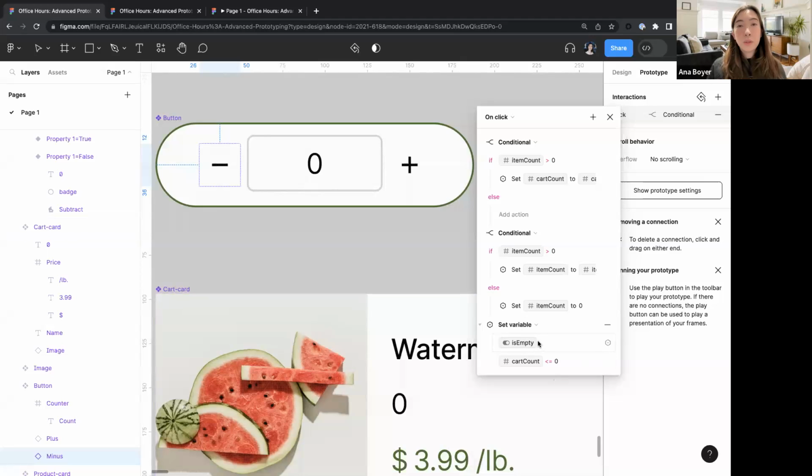So this is an example of using a Boolean expression for setting a Boolean variable. If this statement, cart count is less than or equal to 0, is true, then is empty is going to be true. If this statement returns false, then it's going to set this variable to false. I could have used a conditional to write this. I could have said, if cart count is less than or equal to 0, set variable is empty to false, else set to true. But this is a much shorter way of doing that.